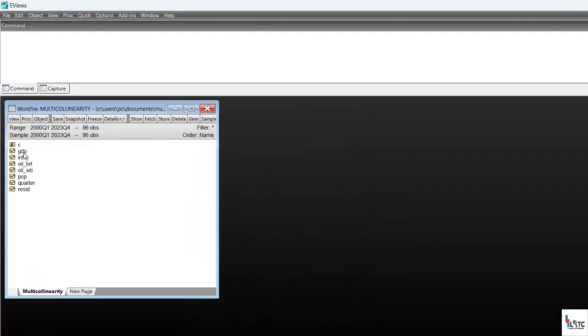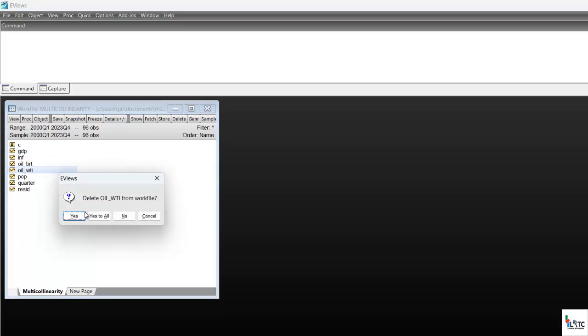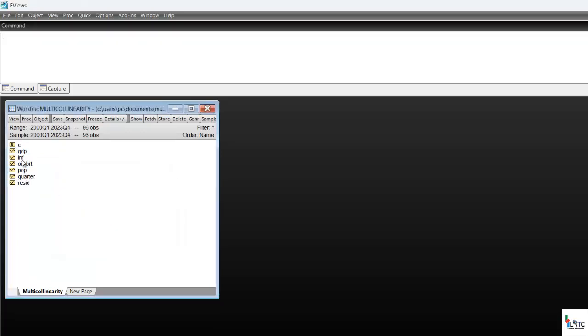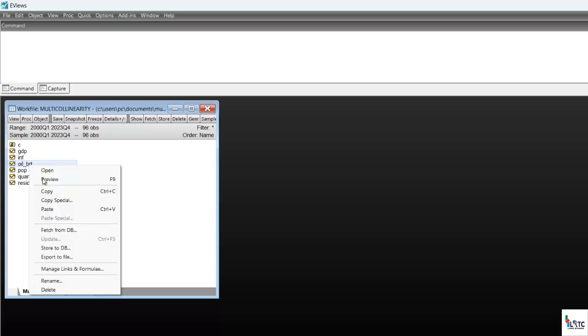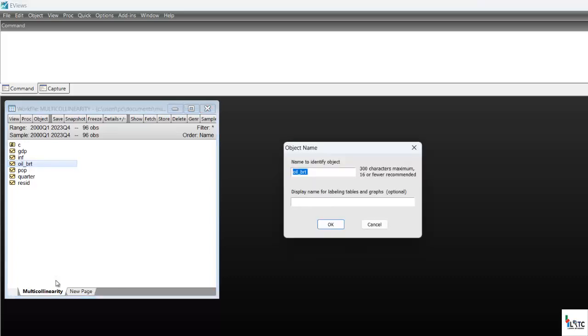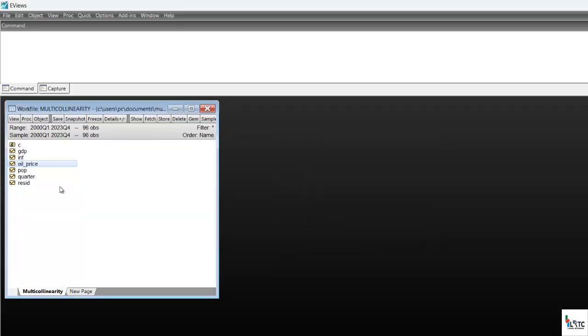Here I have my workfile. The first variable here is GDP. The second variable is inflation. The third is oil price. Let me rename this and make it oil price. Next variable is population. If you look at the sample size, it's from 2000 quarter 1 to 2023, and we have 96 observations.